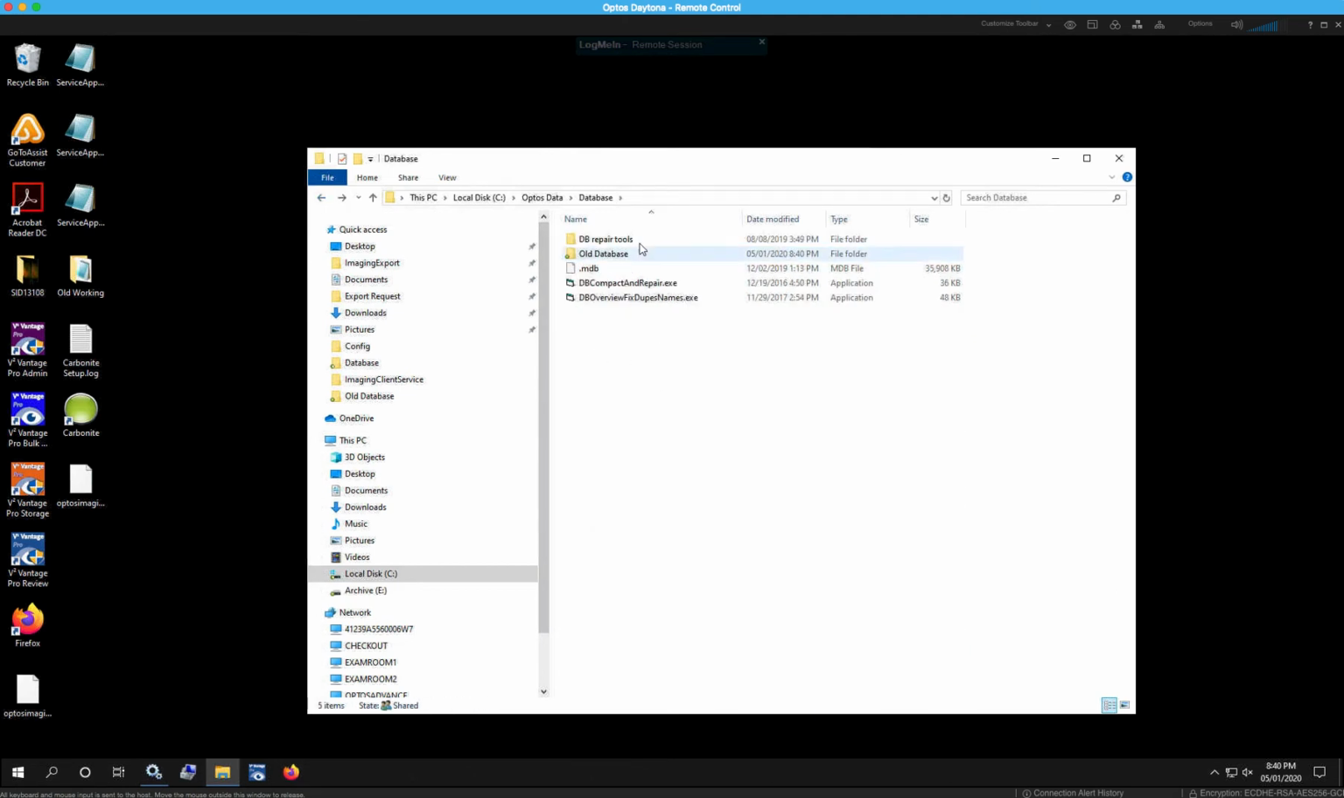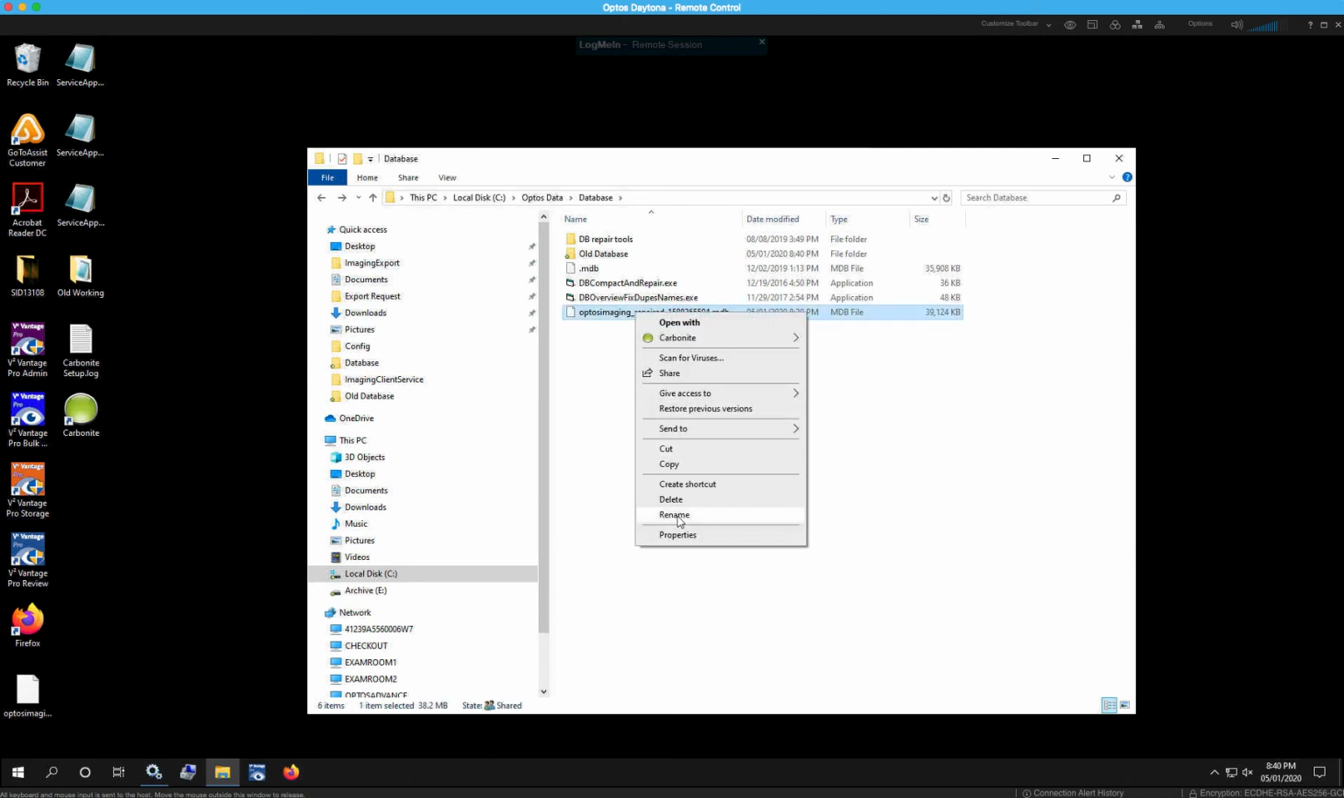So back to this folder here, I need to take this repaired database and drag it in here to where it should be. You see how when it's repaired, it got named this weird name. So we're going to right click and hit rename, take my cursor to the end here. And I just need it to be the correct name, which is OPTOS Imaging. And it should look just like that. Hit enter or return. And that's the correct database name it should be.